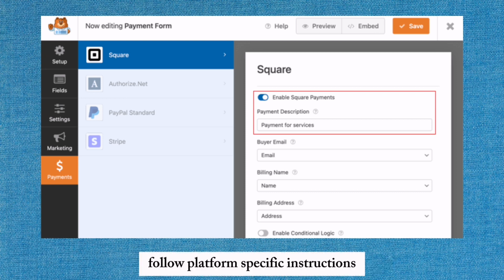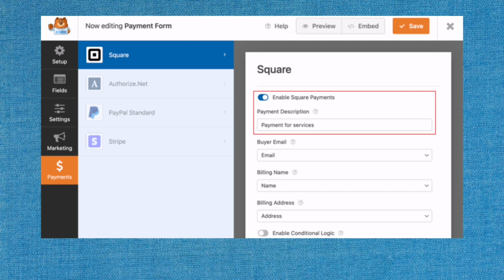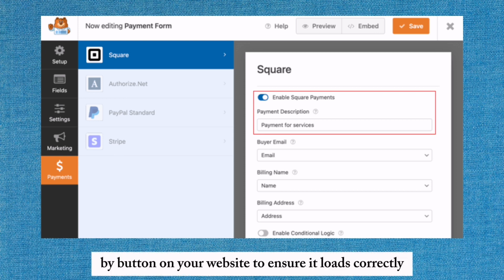Follow platform-specific instructions for embedding on these platforms. Test the buy button on your website to ensure it loads correctly and redirects customers to the Square checkout page for payment.